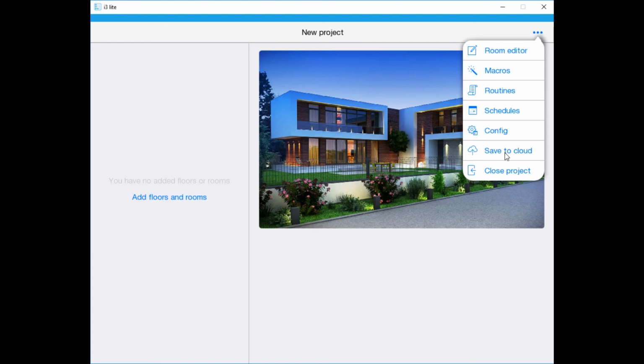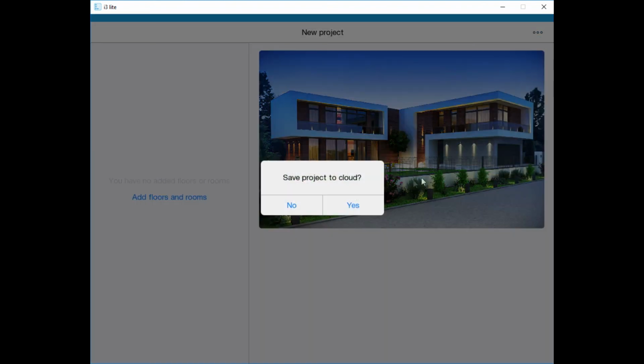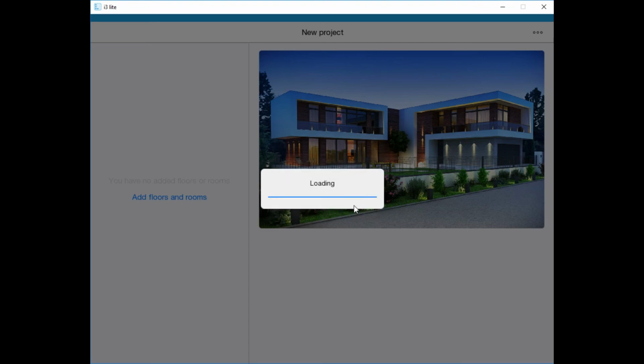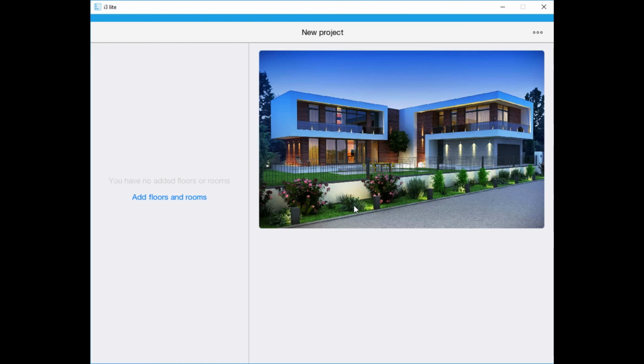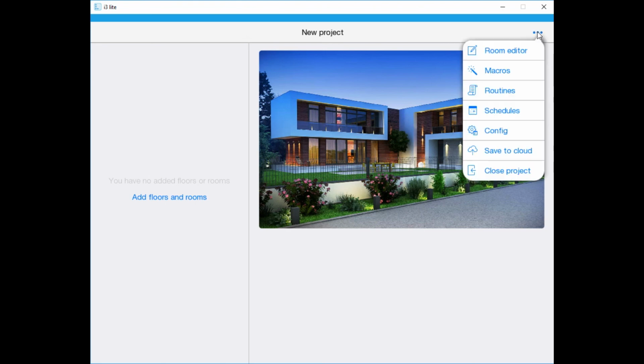For example, if you want to continue developing a project on another device, press the 3 dots and save the project to the cloud. It must also be done every time you make changes in a project for other panels to learn about changes in the project and to download the latest version. It is available to DIY users after buying a license.